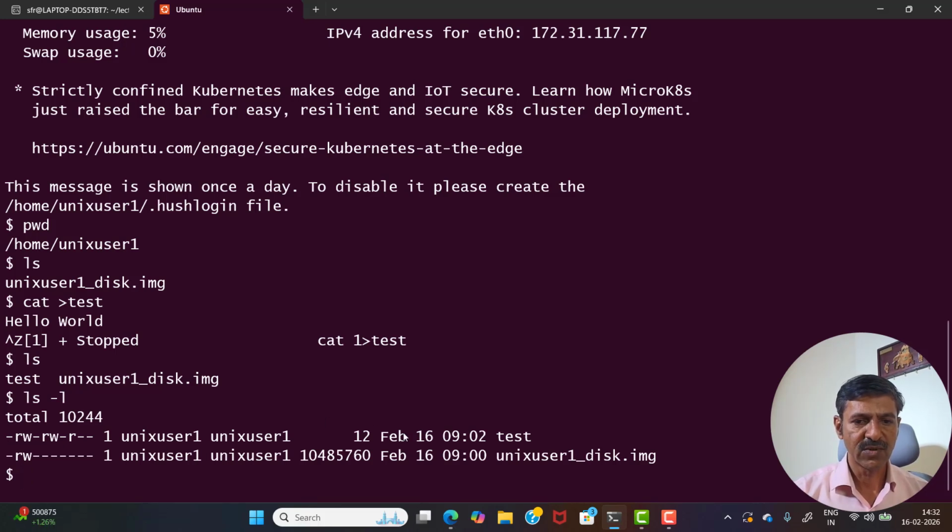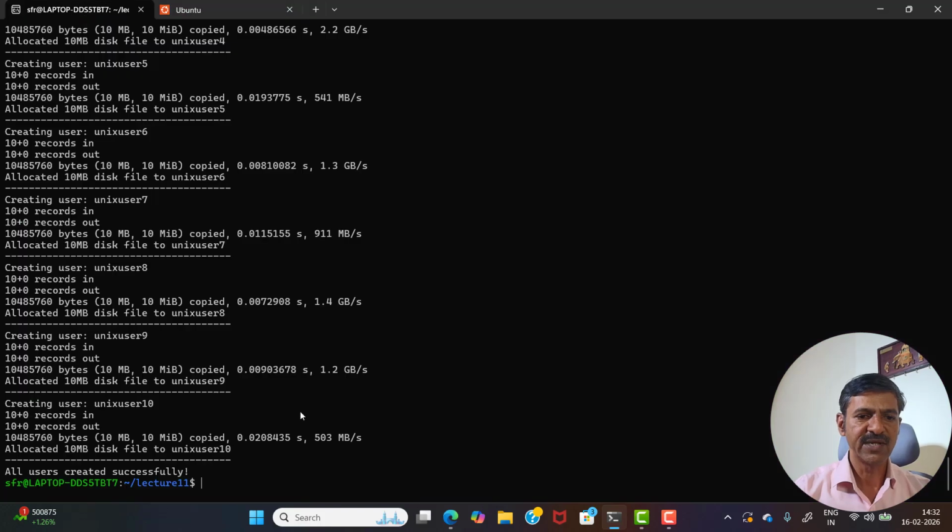Okay, so you are the owner of the file Unix user 1, and the file size is 12 bytes, created on 16th February. Okay, so you can simplify many of the administrative tasks. So this was done basically to simplify the administrator's work.